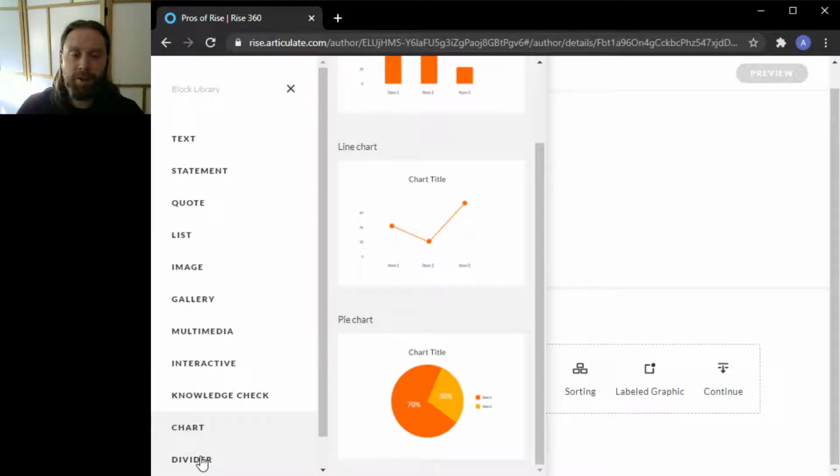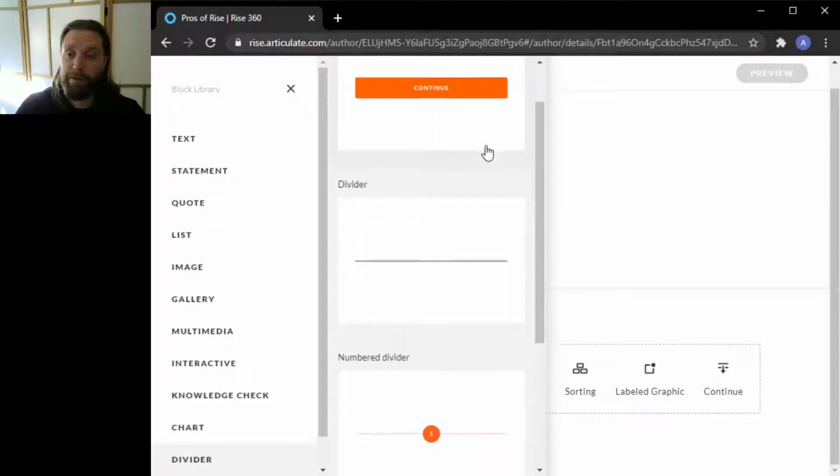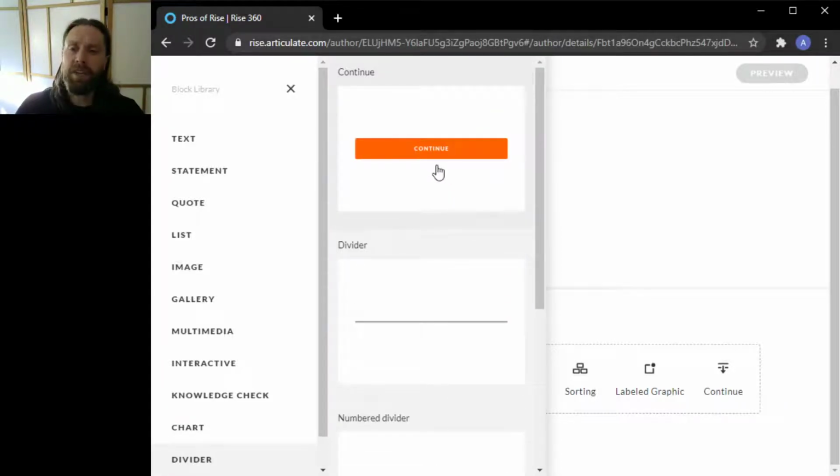Now the last feature here I want to show you, this is one we used a lot, is the continue button. We have a few different kinds of dividers, but the continue button in particular is very handy. Now, the reason is Rise works in a system of blocks, which means anytime you're moving through the content, you're seeing it one block at a time. So let's add a few blocks and get a sense of how that looks.